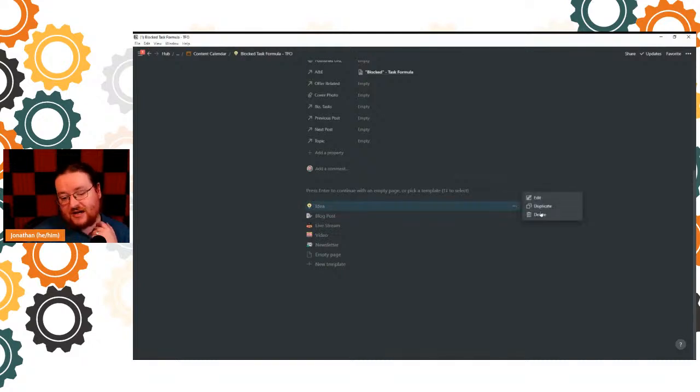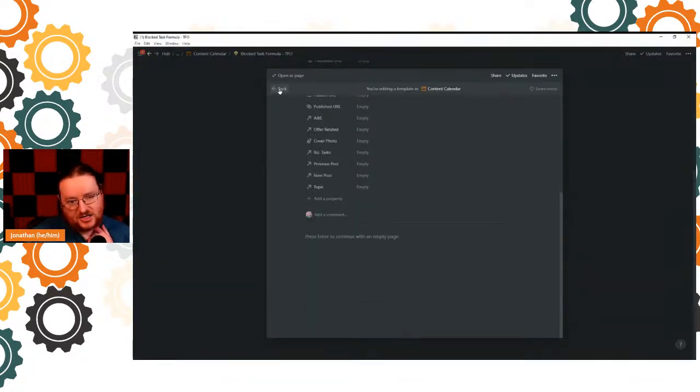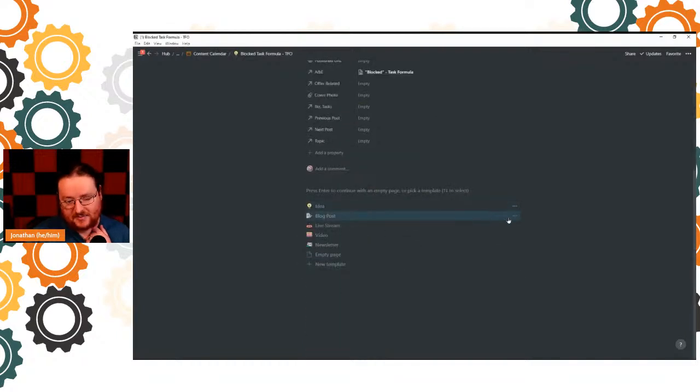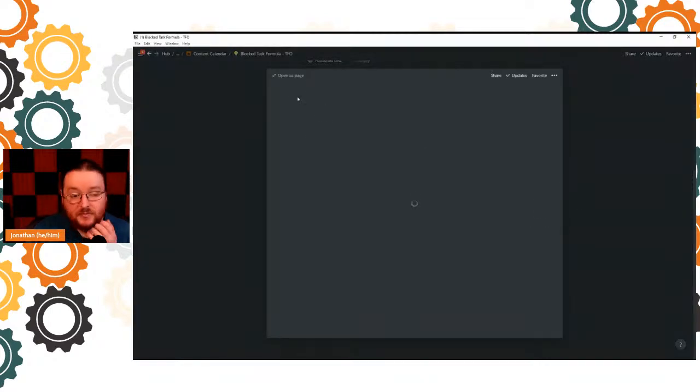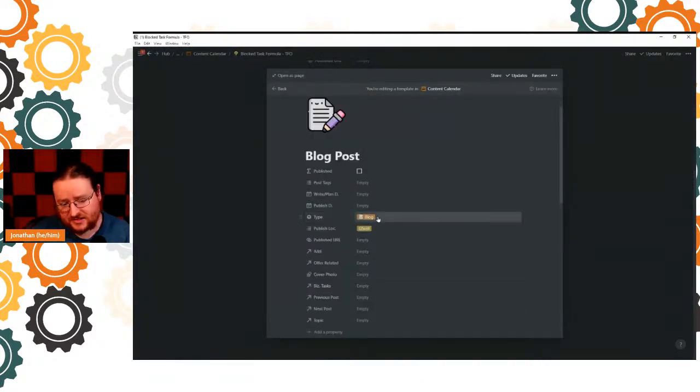So we have an idea. The idea is literally nothing. It's just type is idea, no text inside of it, because why does that matter? Then we have the blog post, live stream, video, and newsletter. So in the blog post, pardon me, I have my full system of type is blog, publish location is Ghost, because that's the platform that I publish it to.